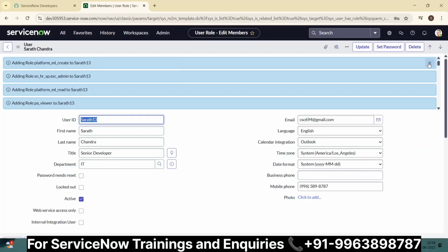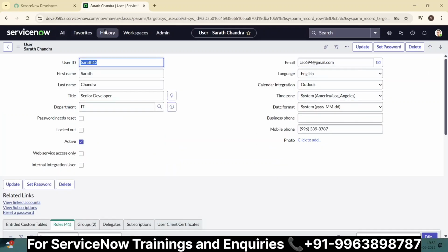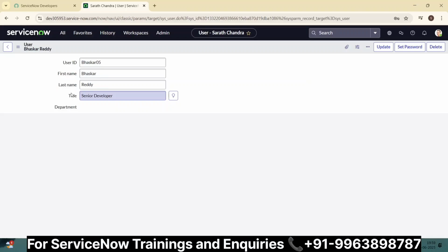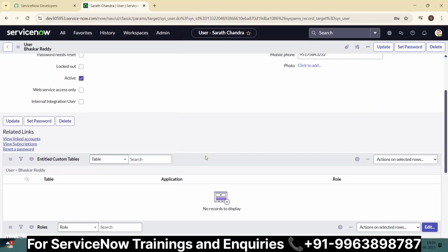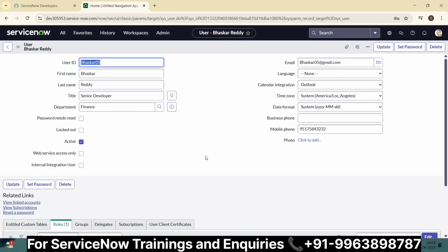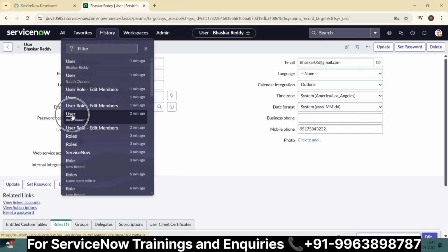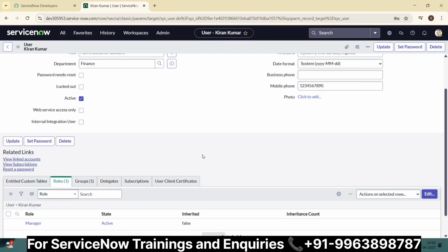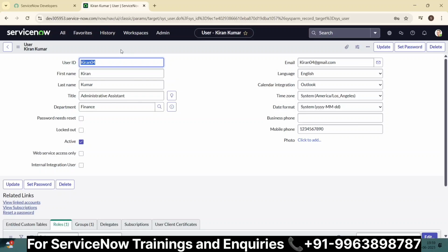Let's see some difference here. If I open an existing user, any user, Bhaskar we have. For Bhaskar's user profile, how many roles did we add? One role. Let's check for Kiran also. Let's check for Kiran Kumar. You can see how many roles were added for Kiran. One role. What about Sharath?